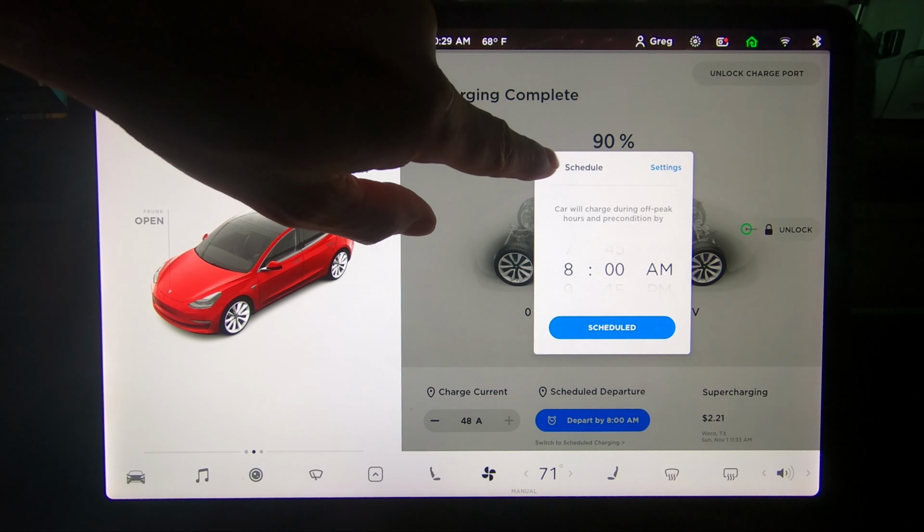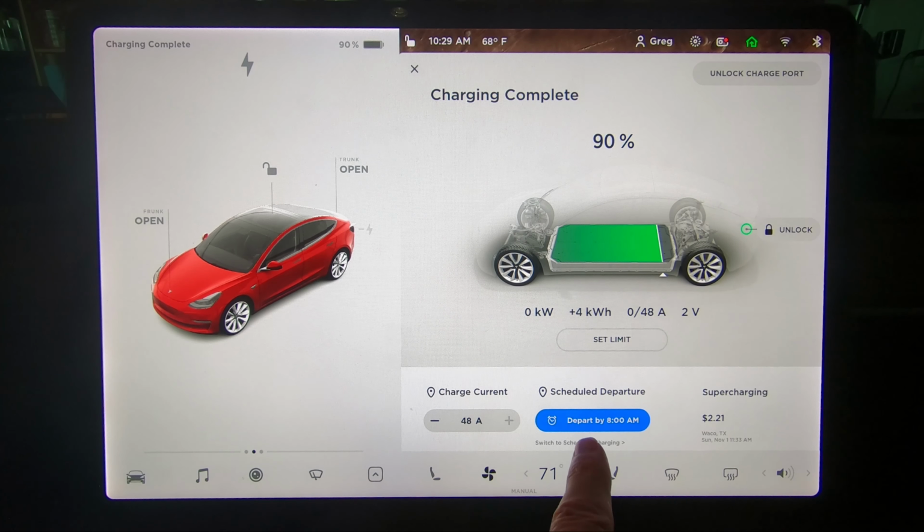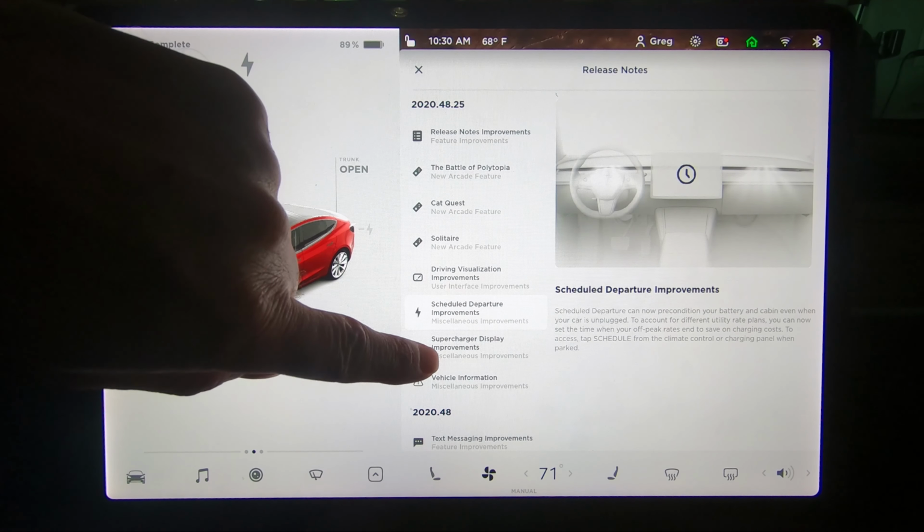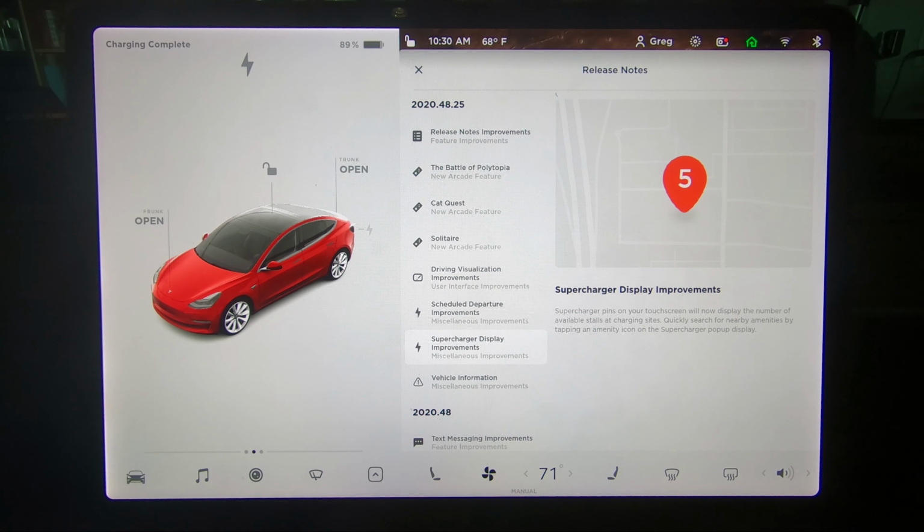I like that. All right, so there now it says depart at 8 a.m. That's weird. Why did it now do it? That's interesting. Okay. Anyways, moving on. All right, so that's a good thing, to schedule departure time. And then we have Supercharger pins on the touch screen will now display the number of available stalls at the charging sites. Huh. I thought it did that before. Maybe I'm wrong. Maybe it just showed you the number of available stalls. That could be.